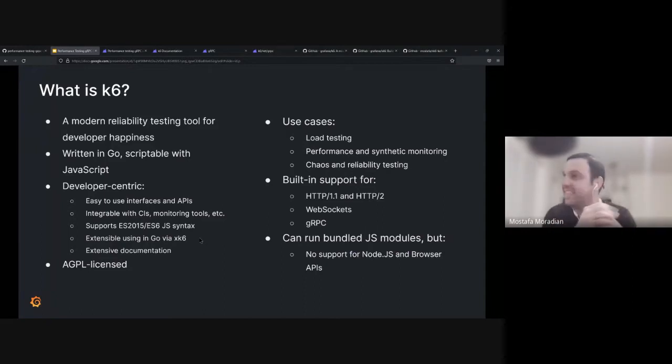There you have it. It can be used for load testing, soak testing, stress testing, all sorts of different testing I've told you about. It can also be used for performance testing and synthetic monitoring. And we also have a few extensions to help with chaos and reliability testing.